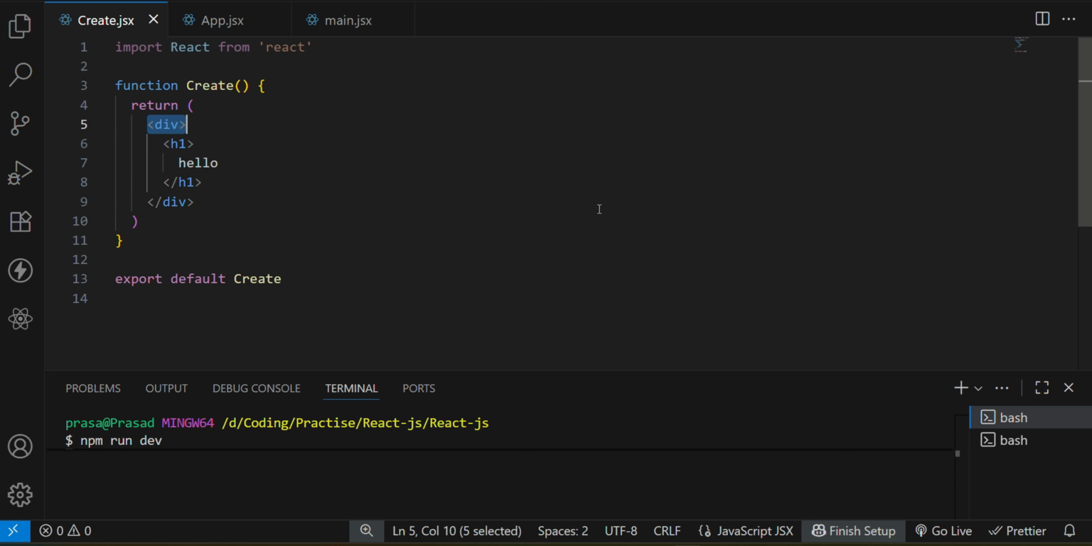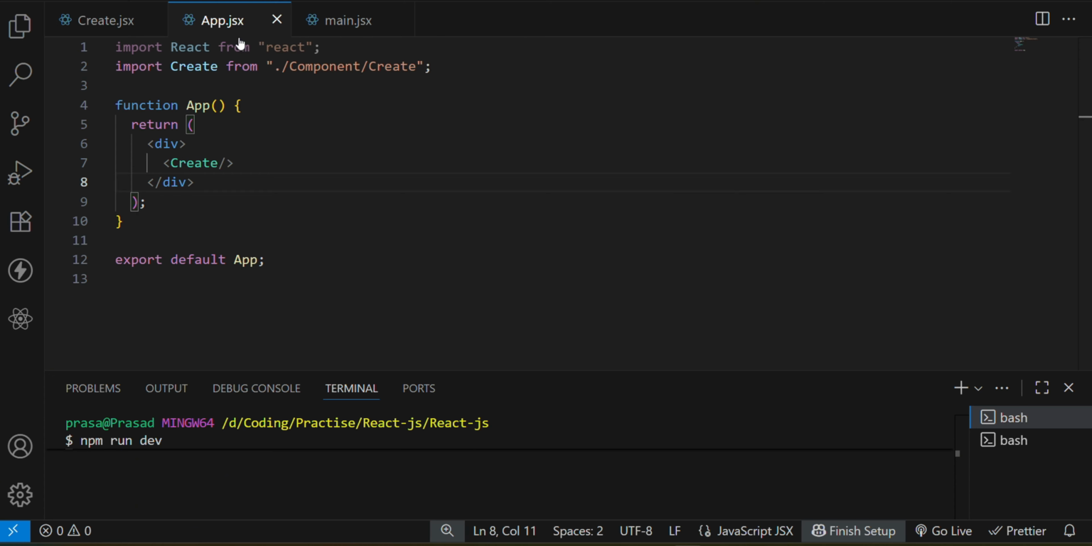Fine. So now we are going to learn the first thing, that is props. This is the general thing everyone knows here, how to import this one, right? If you don't know how to import, see this line, import Create from the path we need to provide. Sometimes it will automatically provide the path and auto snippets will happen, that's fine. After this one we need to write like this, and we need to close it by a self closing tag only.